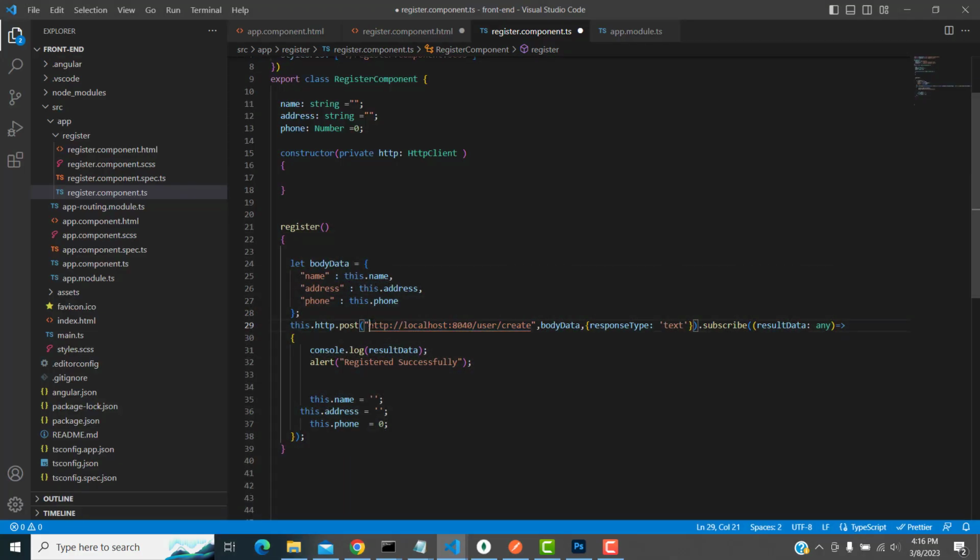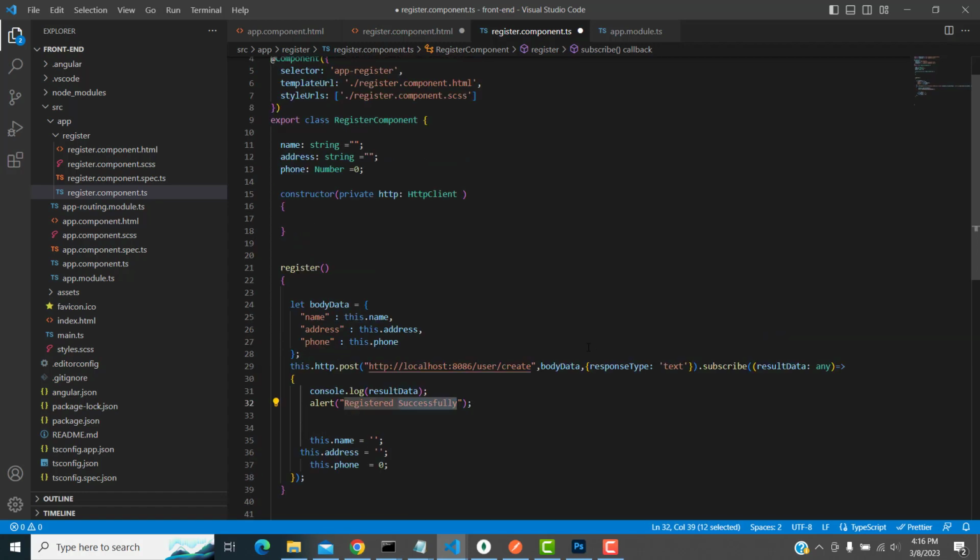After the API, we pass the body, the form body, with response type text, and subscribe. It will stay subscribed until the data gets added. If there is any problem with this, it will throw an error. If data is added successfully, we receive the data, and we call this variable result data. Here we get the message registration successful. Okay, simple stuff. Now let's save all and check it.